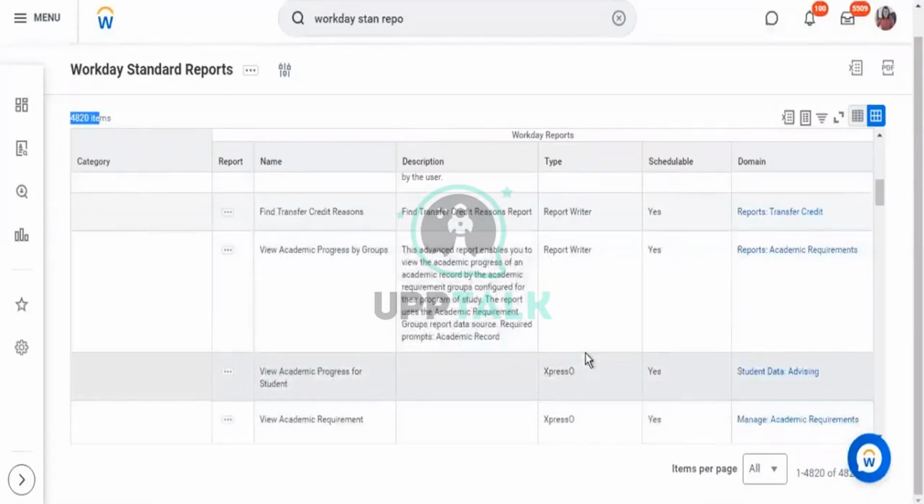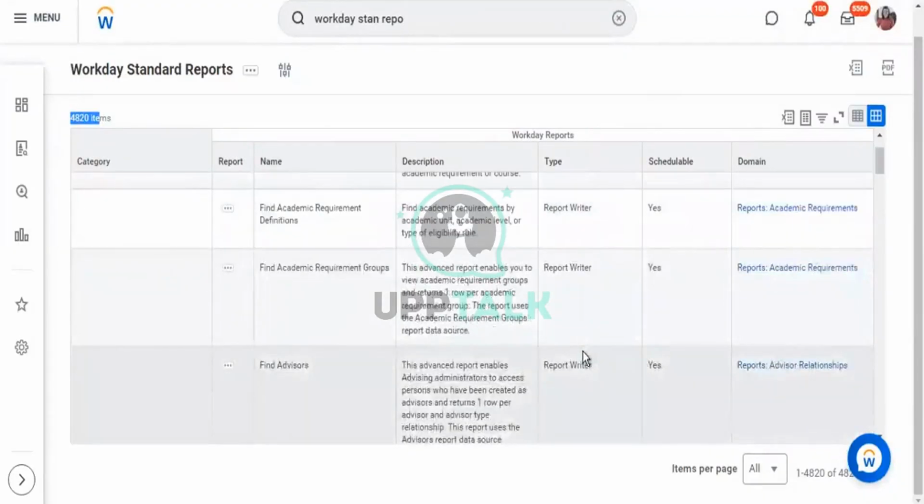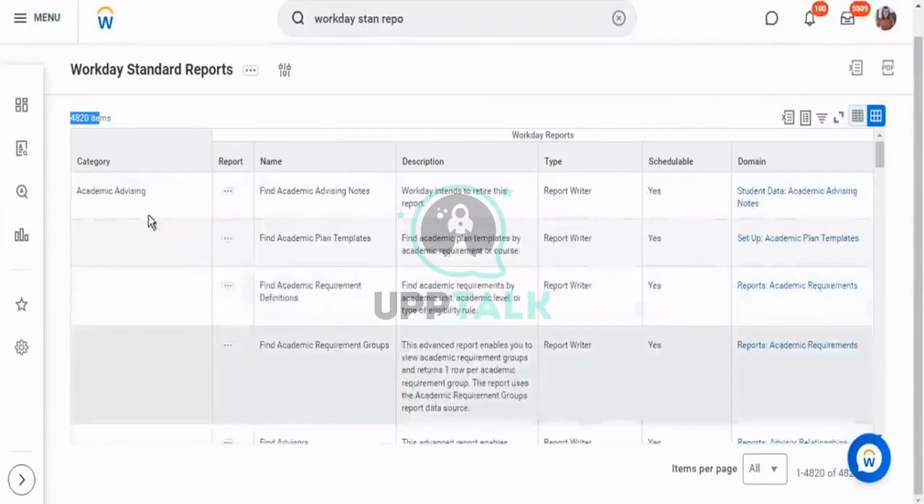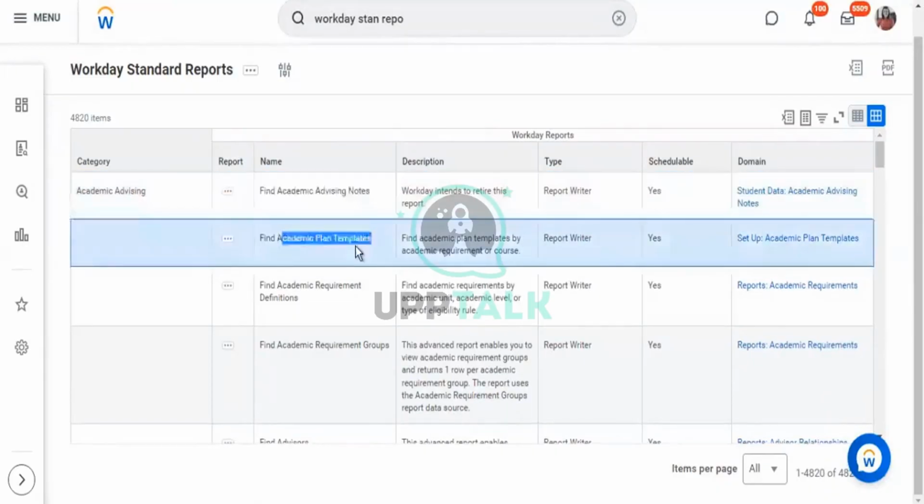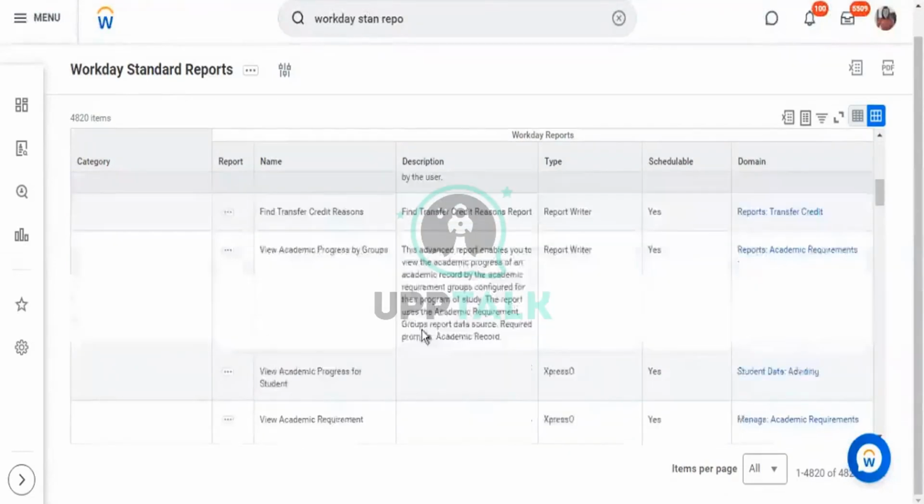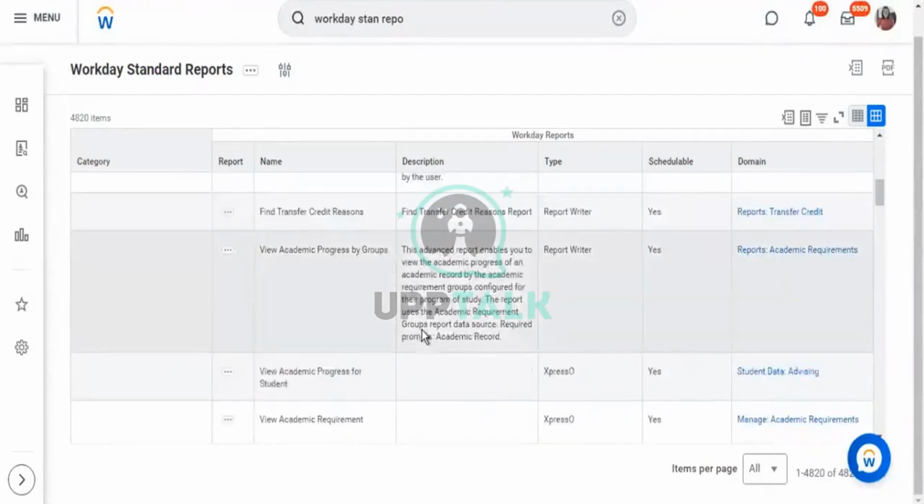Now some of these categories could be inactive. Maybe your tenant doesn't even use some of these categories. For example, academic advising. Now, this is part of Workday student module. Now, if your client doesn't have student module, of course, you will not have access to any of these reports, right? But as I mentioned, it will still list out all the reports in the tenant. That is Workday standard reports.